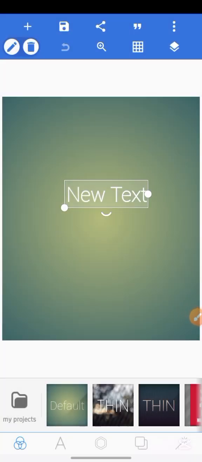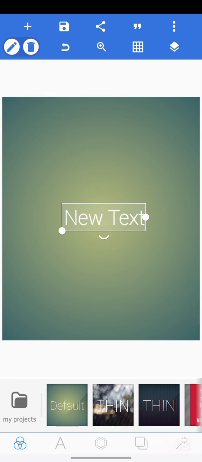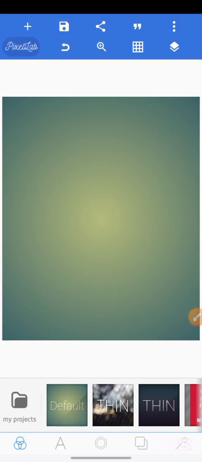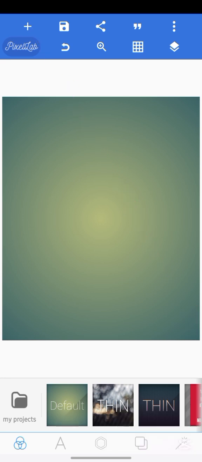So take out this text box by clicking on this waste bin. So click on it and then click OK. The first thing you need to do is to bring in the background which you want to use for the design. So click on this icon, the plus icon there, then click on it.